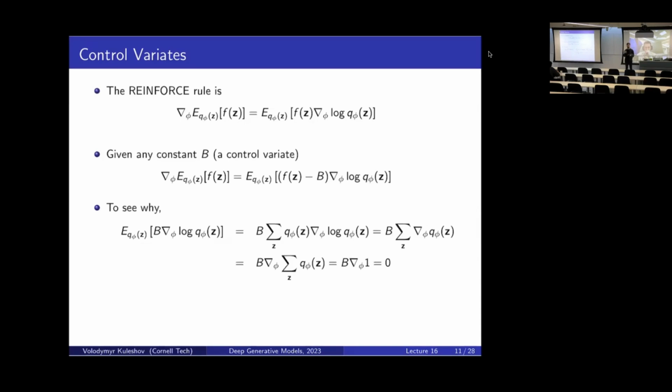I can swap the sum and the gradient operator because the gradient operator is a linear operator. Now I'm taking the gradient of just the sum over all the q's, which is just equal to 1, and the gradient of 1 is 0. So for any b, this expression equals 0. Therefore, I can always add this constant b, and it doesn't change the expected value. It changes the variance, but it doesn't change the expected value.